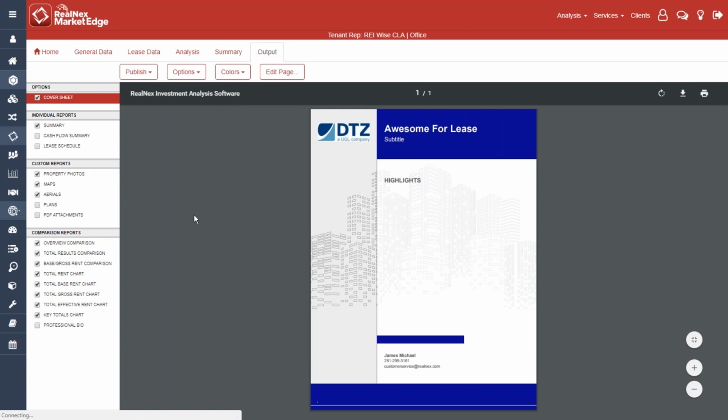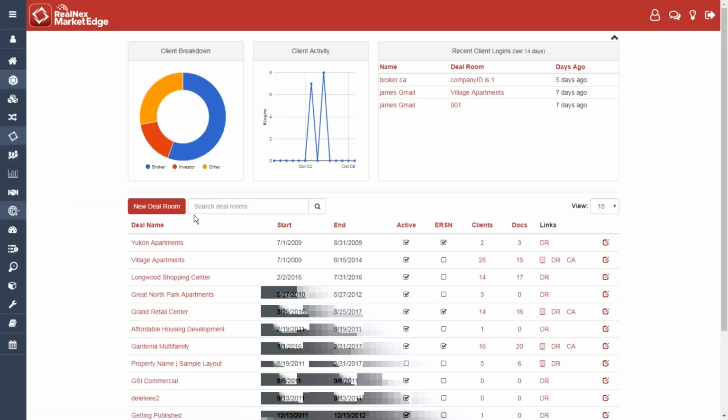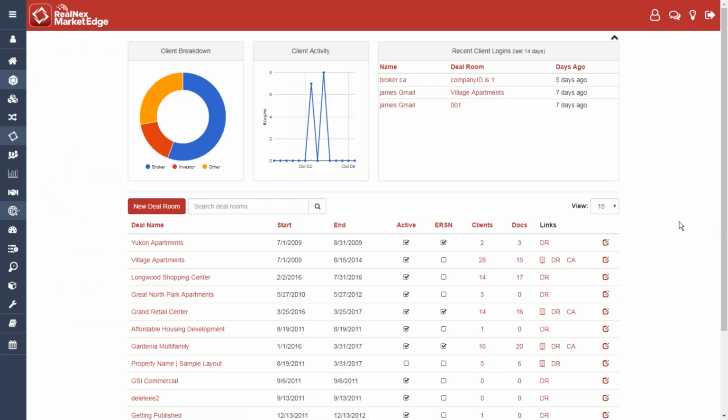And finally, on the deal room, just real quickly, if I can touch on that, because I know most people that are using the investment analysis are tying it in with the deal room, and a lot of you guys are also using the lease analysis. So I just did want to touch on this for a moment or so.